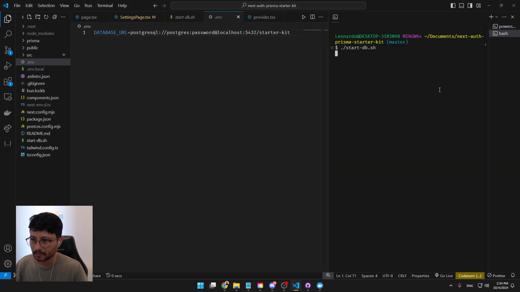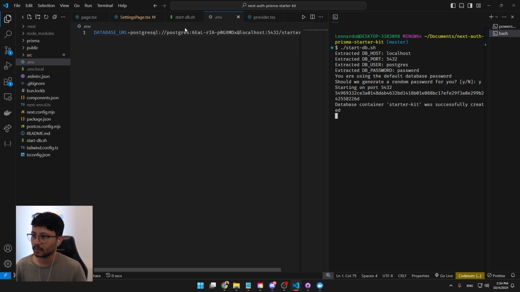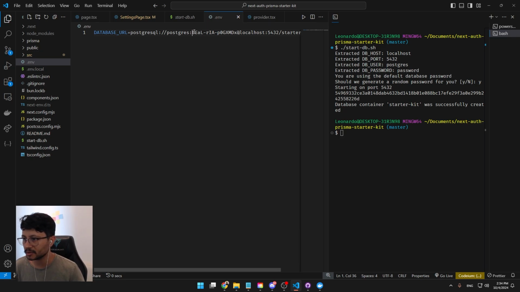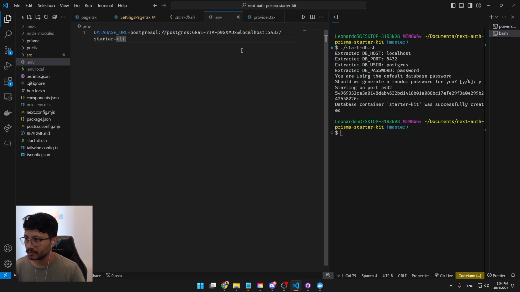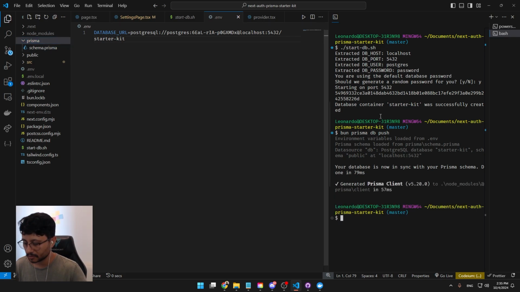Okay, now that it's deleted, we can run that and it's going to ask whether we should generate a random password. Yeah, I want it to generate a random password. That was generated, and now I already have the URL here. All I need to do is just run Prisma db push. It will push my Prisma schema. Okay, and now I believe we can run the project successfully.